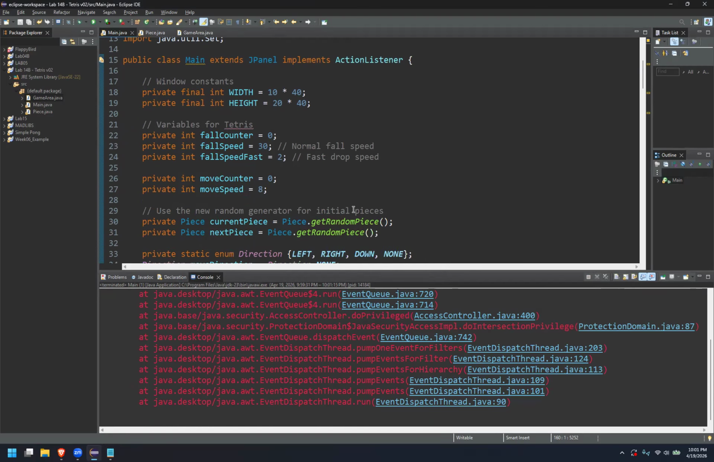So the main has our game code in it. The width and height of the window is 10 by 20 currently, and we have 40 by 40 pieces. So it's 10 blocks wide and 20 blocks high, and then we multiply by 40 to get how many pixels. There are some constants related to the Tetris game here now, under variables for Tetris.